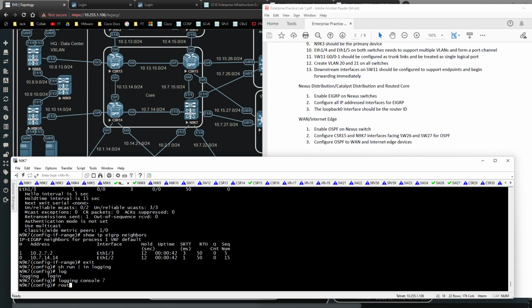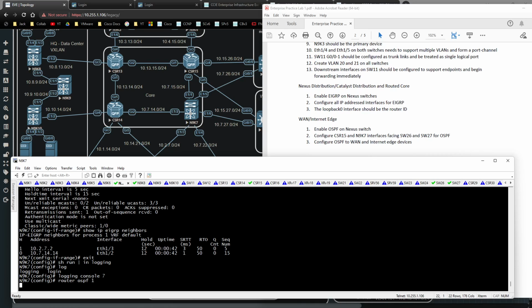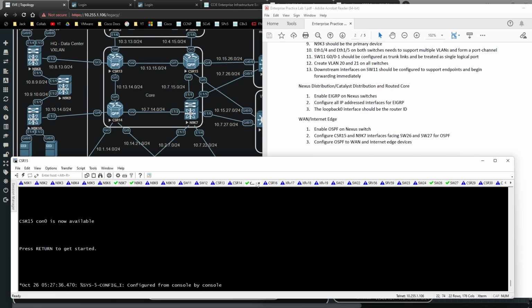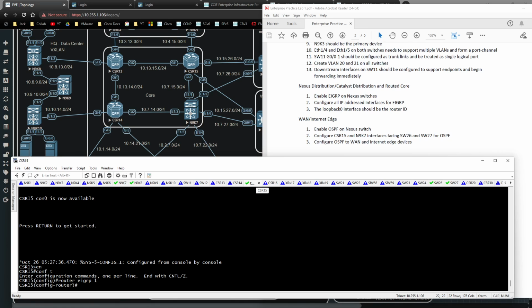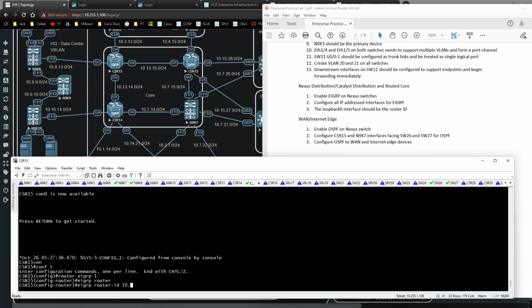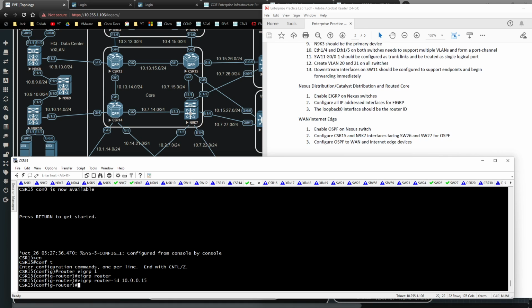Okay, and then what I'm going to do is router OSPF 1. Actually, you know what? I'm going to hold off on that because I want to just get the EIGRP capability in place, and then I'll focus on the rest of it later. So let me get EIGRP squared away first before I jump ahead. So CSR 15, I'm going to jump up here. I'm going to go to router EIGRP 1, and say EIGRP router ID is going to be 10.0.0.15.